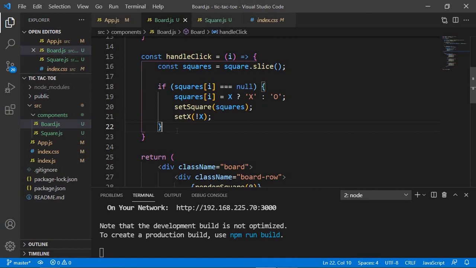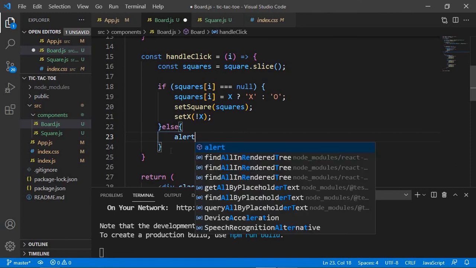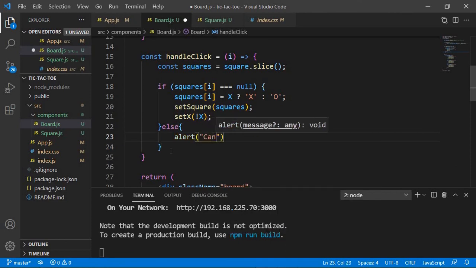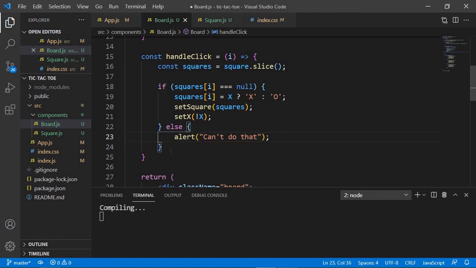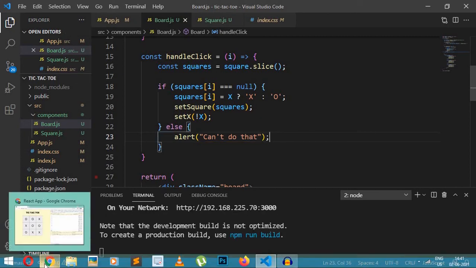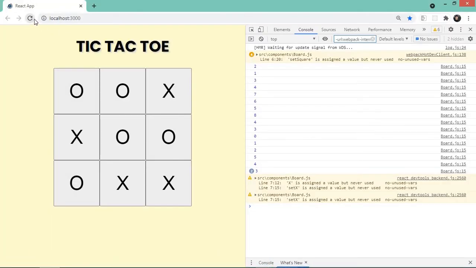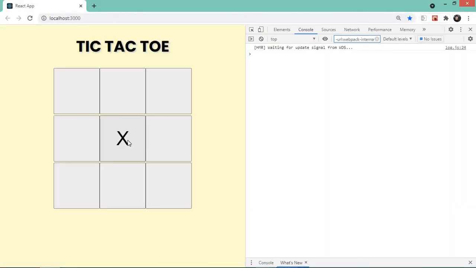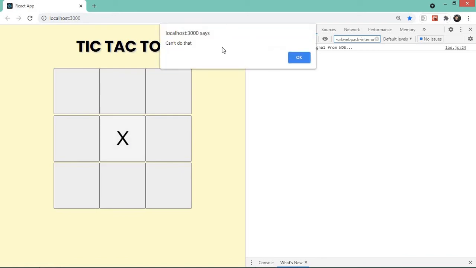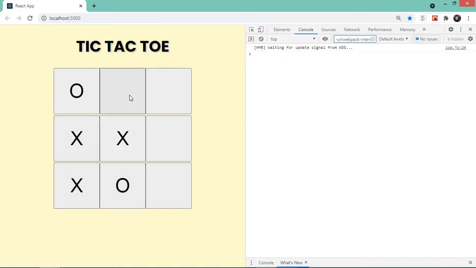Instead, we're going to alert and say, can't do that, something like that. And if you refresh this page and click on this button again, it's going to give you an alert saying can't do that, because this is how this application should work. You cannot change the value of X or O that has already been set. Okay, so now the game is actually working.